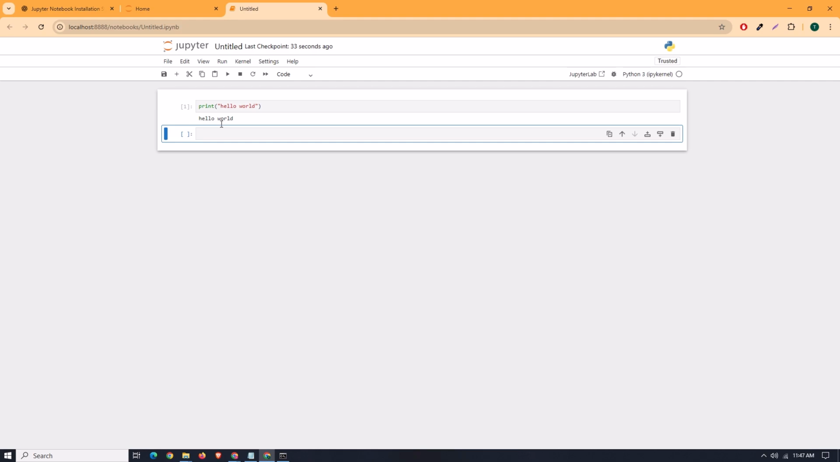So this is the process of how you can install Python and Jupyter in Windows.